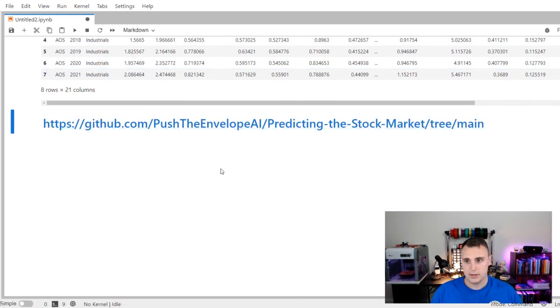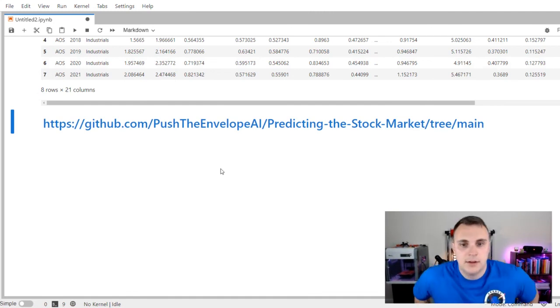Okay, so here is the link to the GitHub. You can go ahead and just download that CSV file. Or you can run this code yourself, I guess. It doesn't really matter. But to save you some time, I figured I'd publish it.